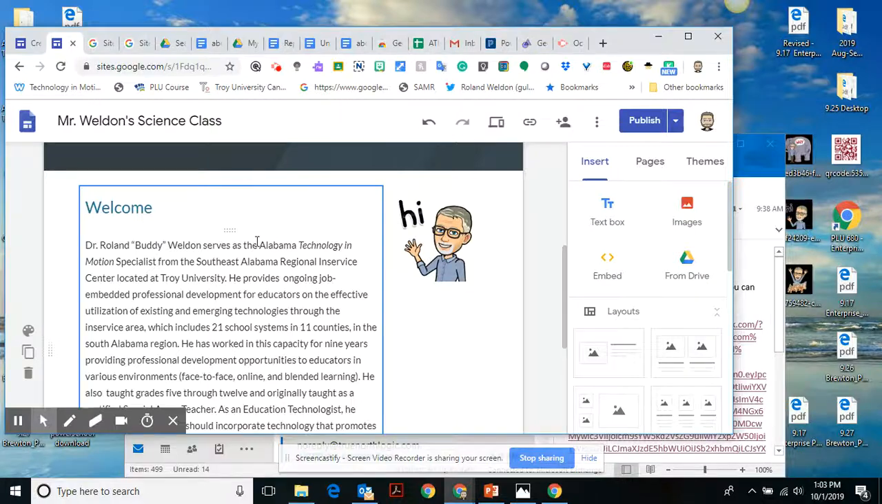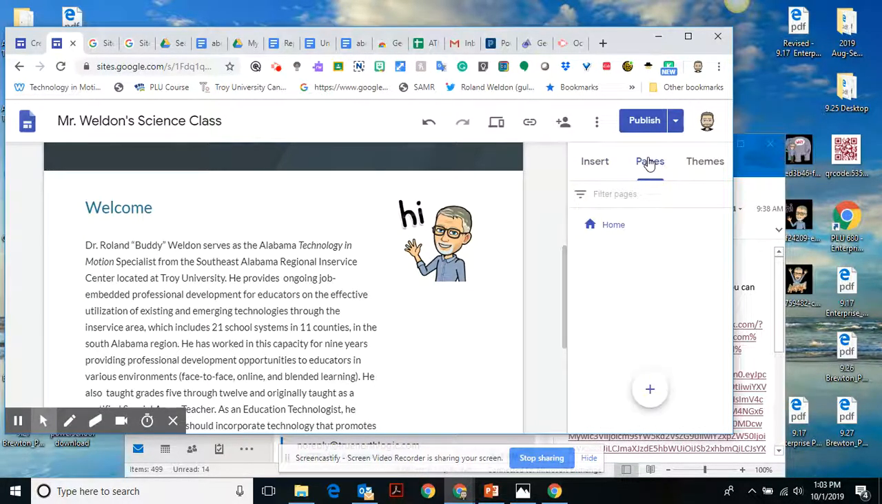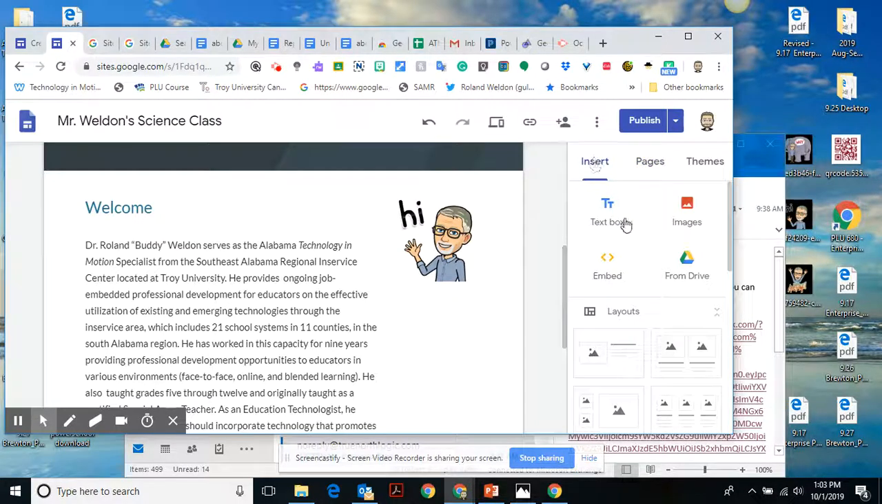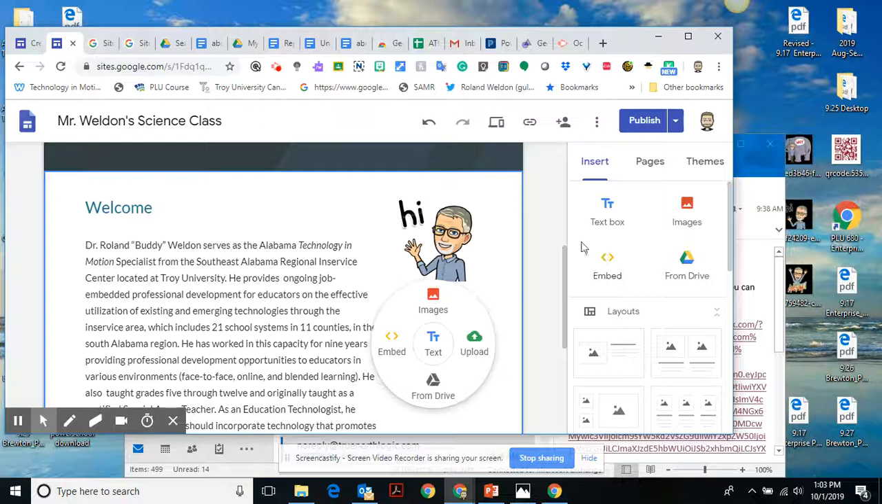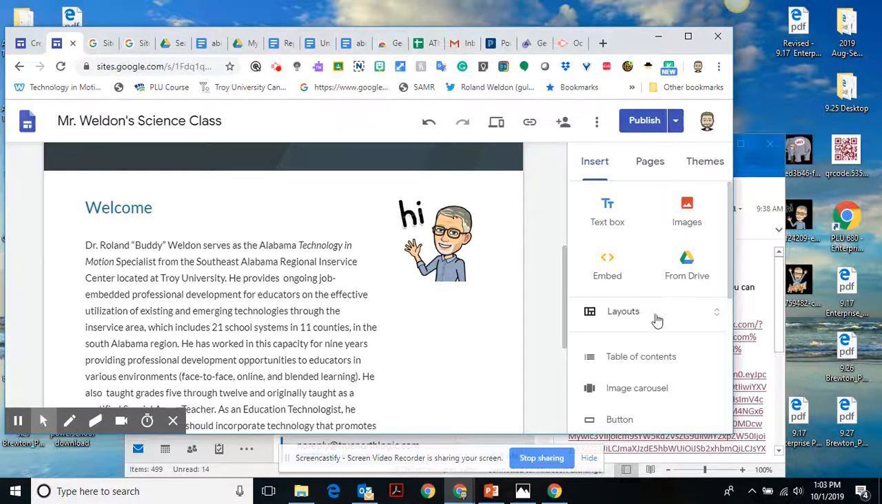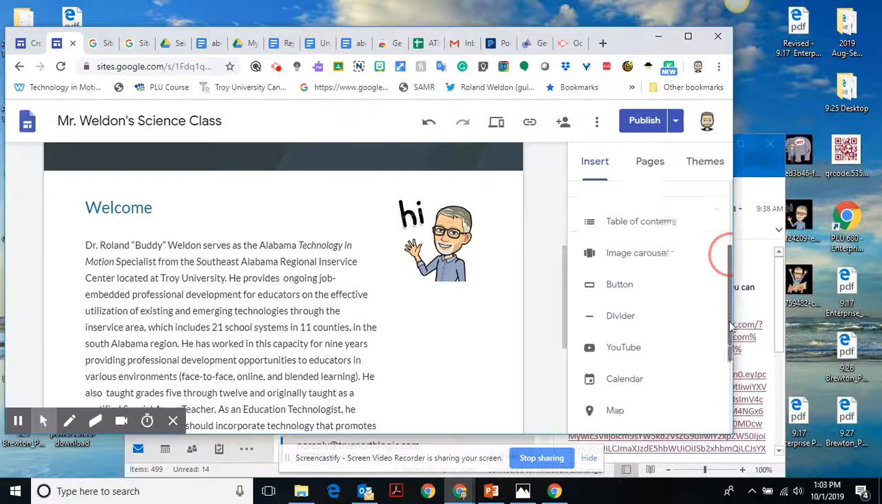Now the next thing is this. You see where it says pages? I have a home page. That's it. If I go back to insert, they're showing text, image, embedded, and from Drive, just like if I would have double clicked over here. You see that? Same buttons are right here. The layouts, I don't use the layouts very much. Most of my teachers don't want to go that detailed. They just want to put a few things in and make it organized. But if I scroll down, look at all the stuff I can quickly add. I can add anything. Okay?